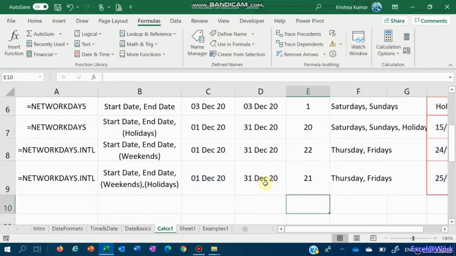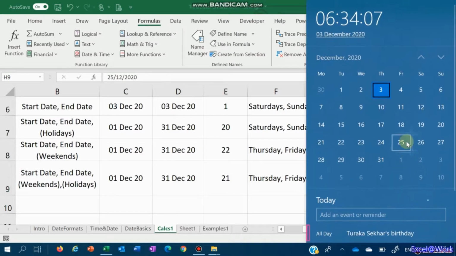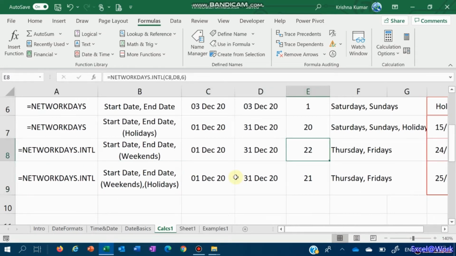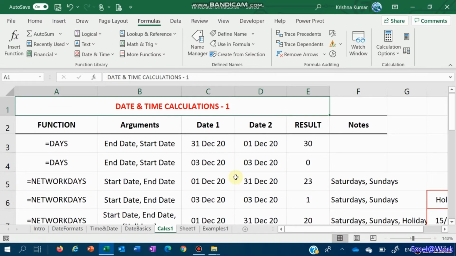Holidays, I will use it, and then we get 21, because out of the 15th, 24th and 25th, 25th was on a Friday and 24th falls on a Thursday. Since we have taken the argument as Thursday and Friday, I get only the 15th as one more holiday here. That's why, even though I take 3 holidays for this argument, the net working days is reduced only by 1 day. We will see further date calculations in our future sessions.